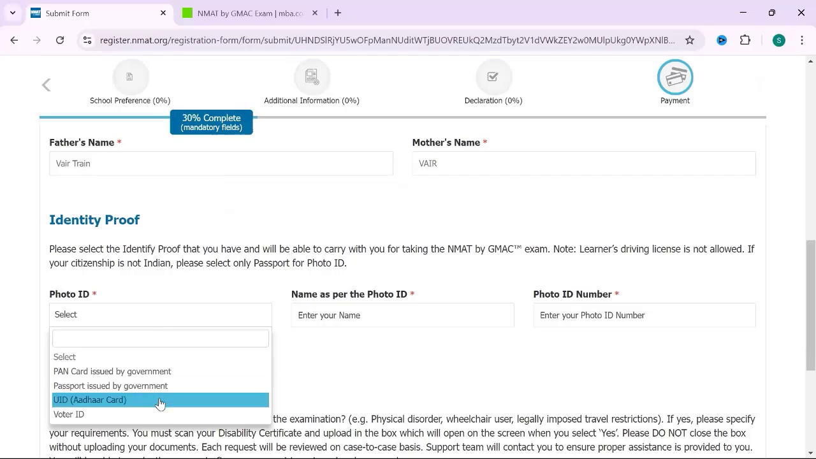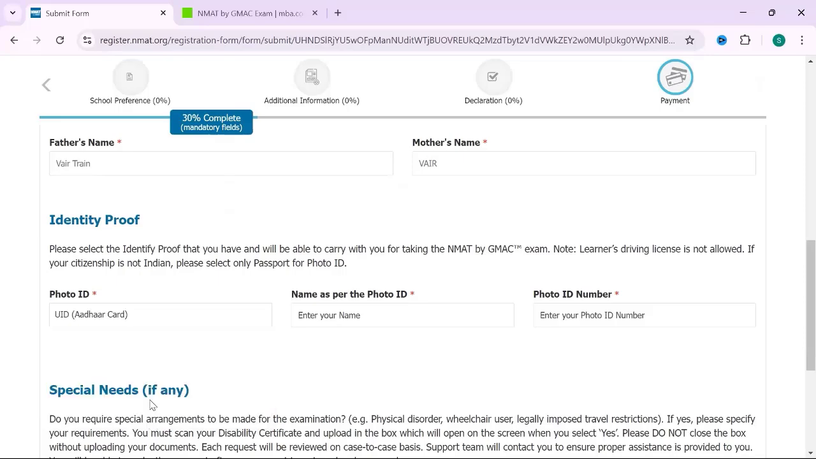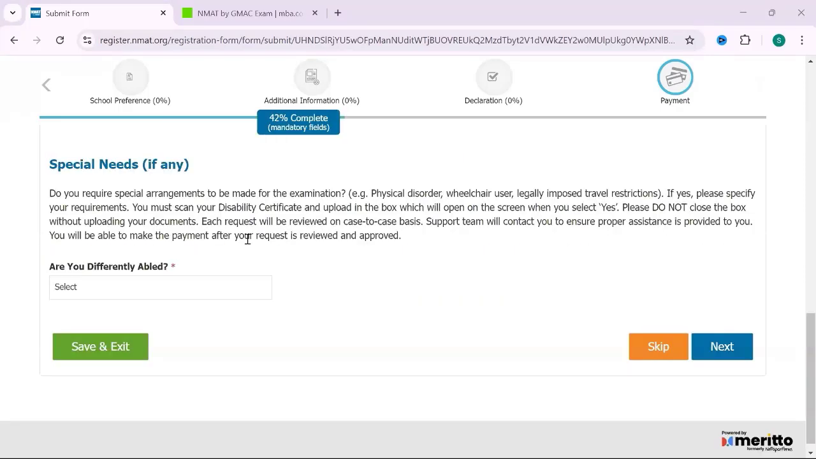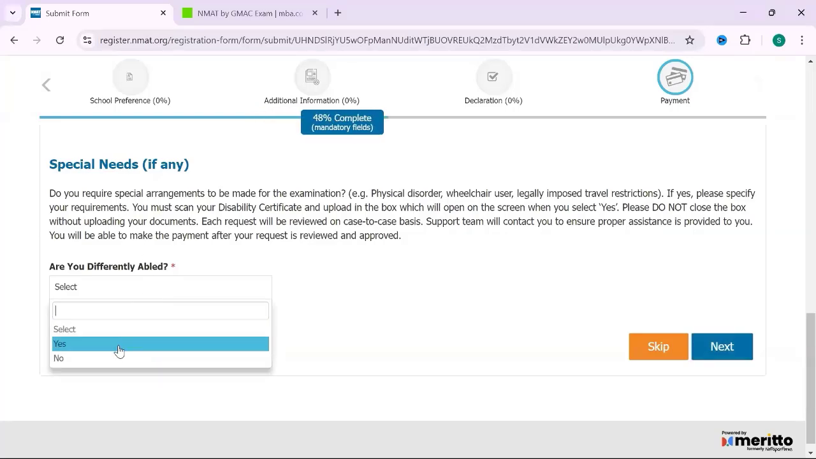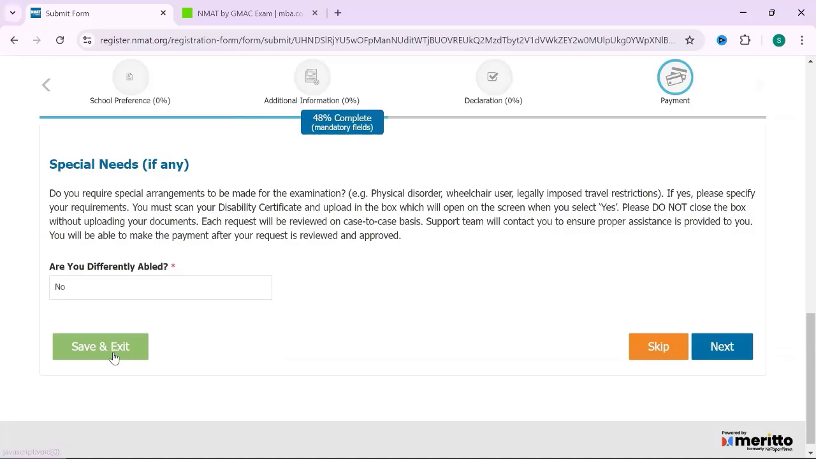Again, what ID proof you want to go with. So suppose you want to go with Aadhaar card, PAN card, passport, or voter ID, you can accordingly just go on with that. Just in case, check out if there's special needs. It means if you're differently abled. If yes, yes. If no, no. So just select no, and then you would go to next. Yeah, the options are skip, save and exit, and next. So because we're filling up the form, we would go on to next. Okay.